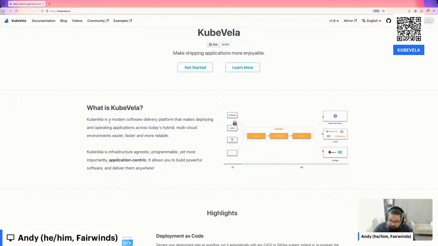I am here today to learn about KubeVela. I have heard of it in the past. I have seen people talk about it before, but I've never used it myself. I've never had an opportunity to check it out. And so when this came up, I was like, let's talk about KubeVela.